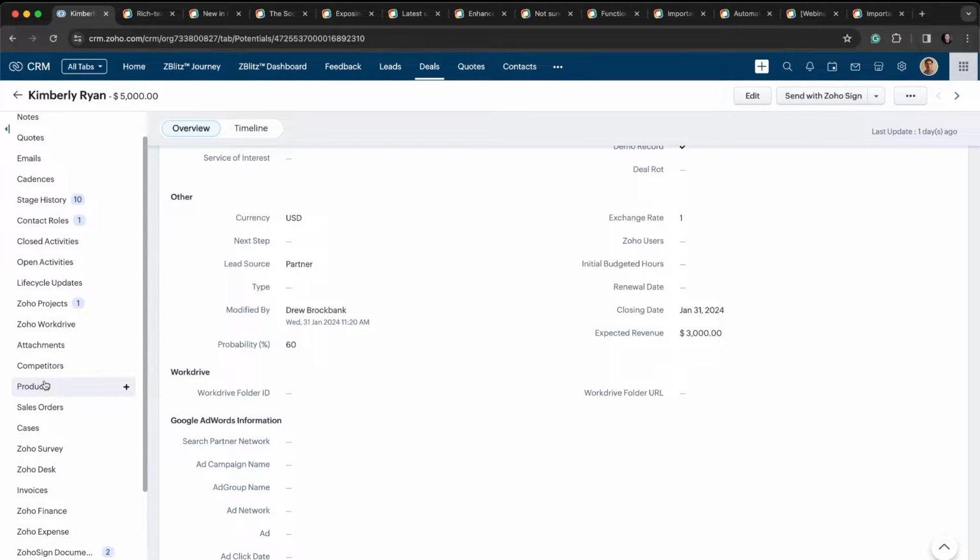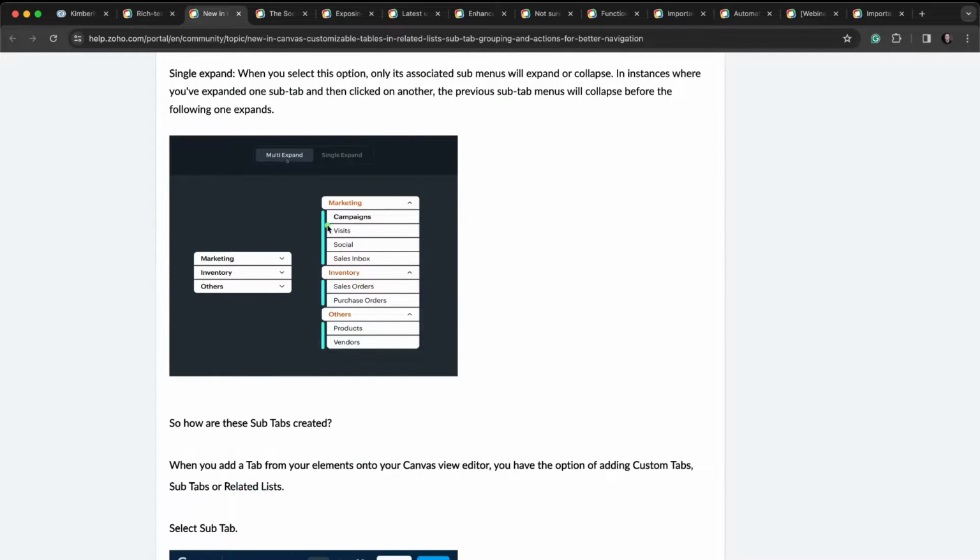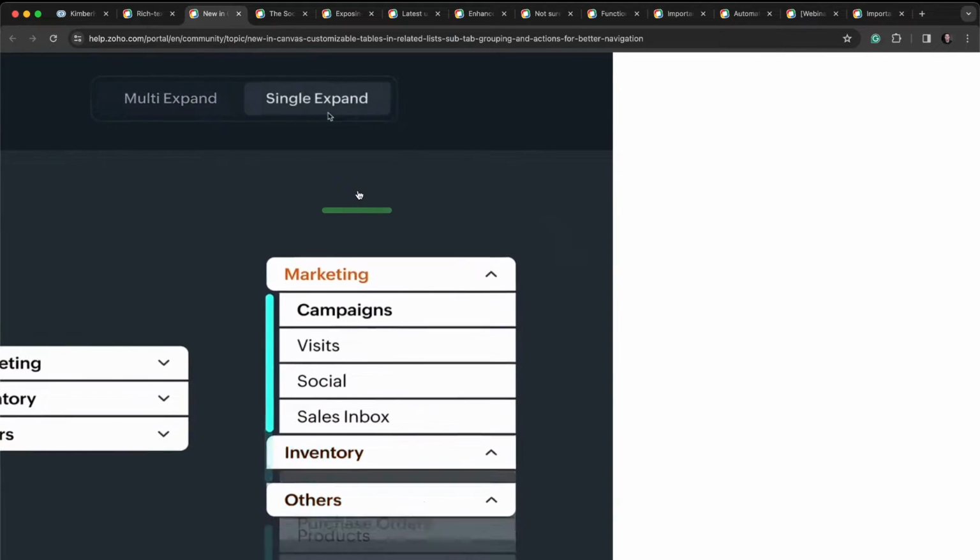some of these different related lists. If I wanted to do emails and stage history and lifecycle updates. Let's just say I wanted a tab for that and I wanted to call it marketing. Well, now you can add it. You can see it here.